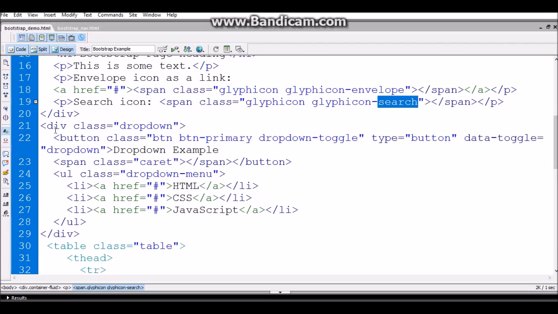Another one is the drop down. Till now we didn't discuss what a drop down is. A drop down means when we hover on any of the horizontal bars or navigation bars, it shows the drop downs. We can easily design this by using Bootstrap.